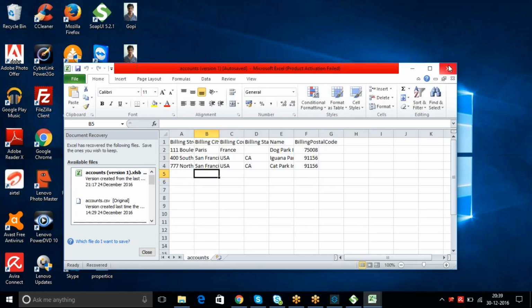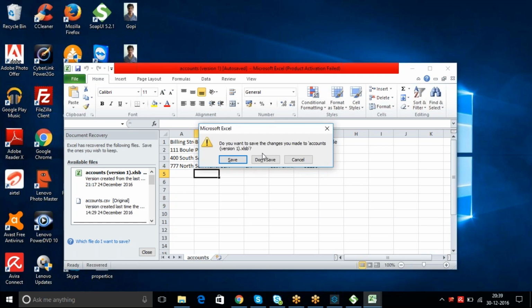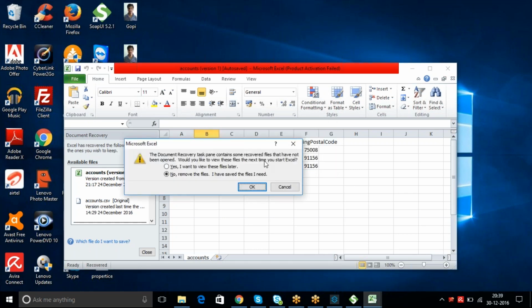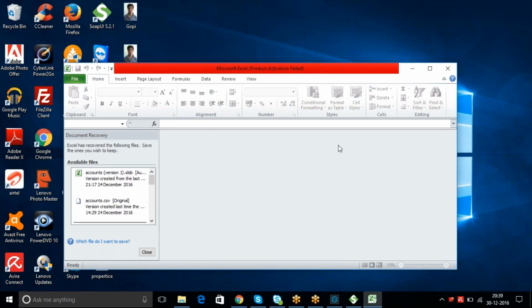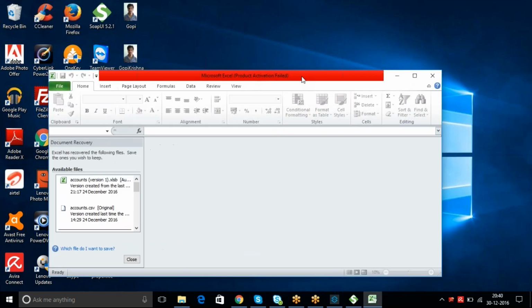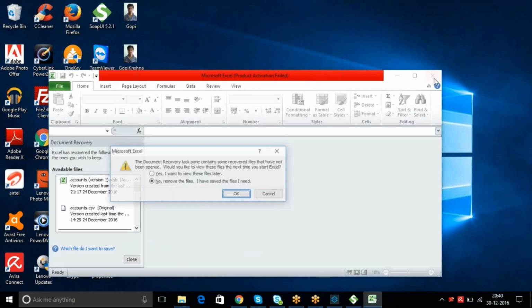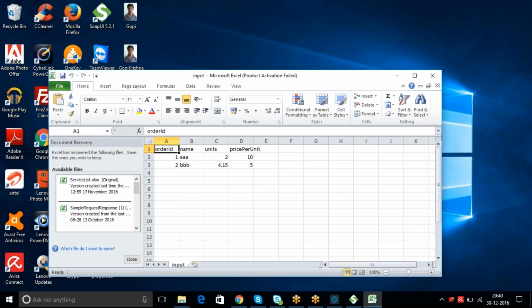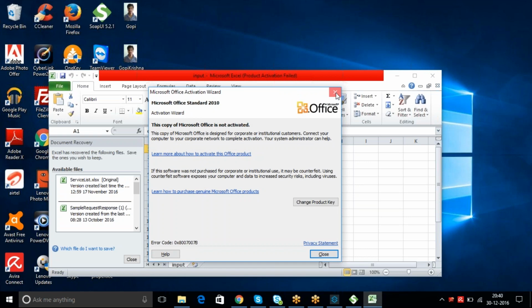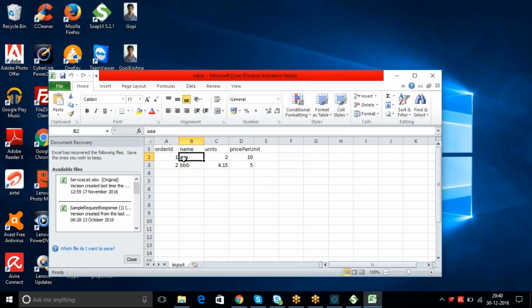Is this the one? I think it's not the one, right? Don't click on it. Let's see, input.xml it should be, but it is opening some other file. Yeah, so this is the XML. So this is my order records. You can see that there are two order records with name and the units like that.